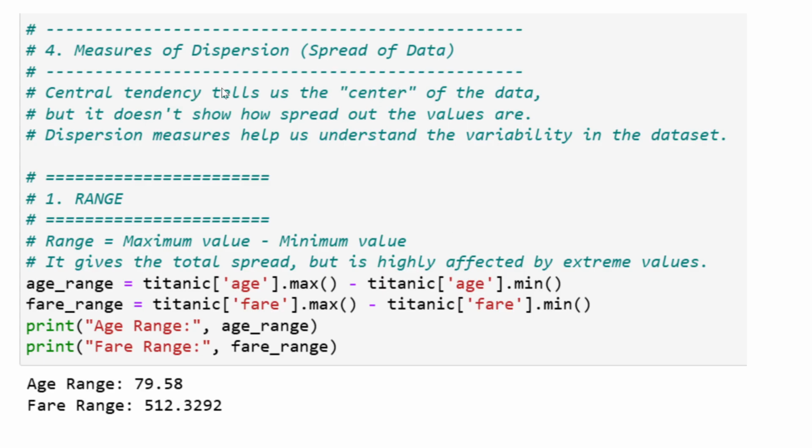Then we can also display the measures of dispersion, that is the spread of data, under a statistical summary. Here the central tendency tells us the center of the data, but it doesn't show us how the data is spread out, how the values are distributed in the columns. So the dispersion measures the variability in the data set. By looking at the dispersion value, we can understand how variant the data set is.